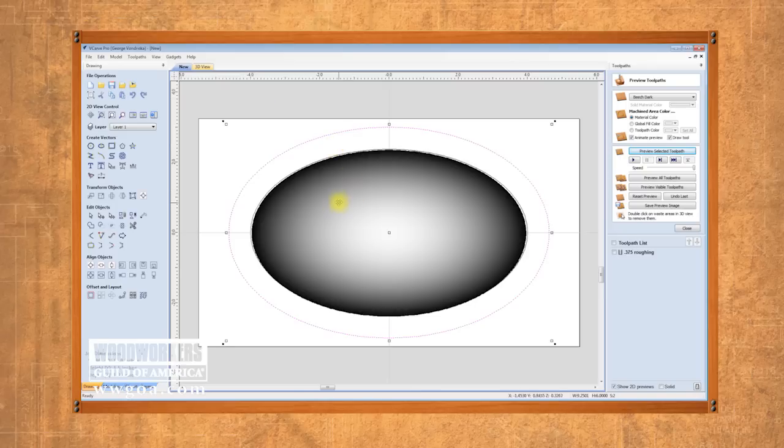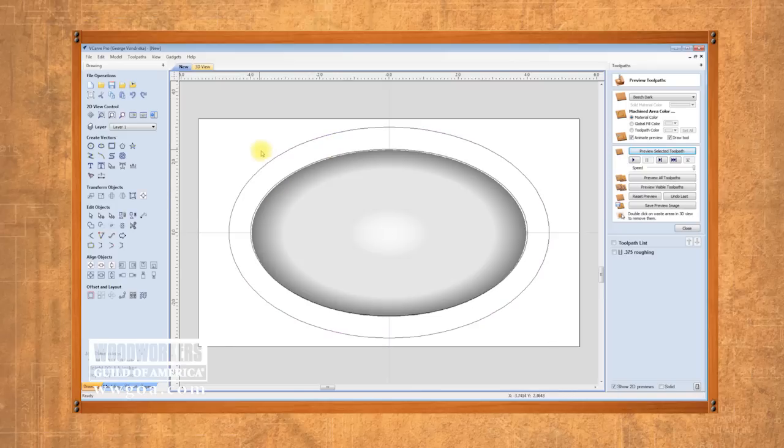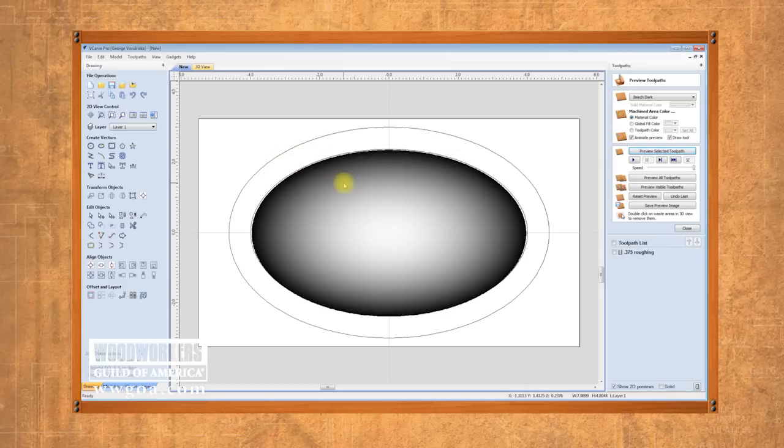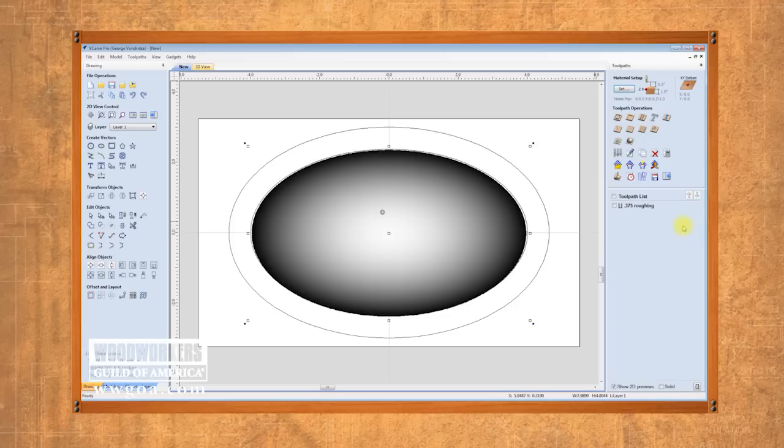Now, on our dome, what we want to do is finish the dome, but we don't need to do finishing out here in that flat. So we're going to pick the dome, come back to our finishing pass. Let's finish that dome off.